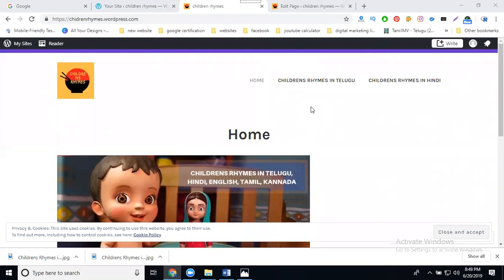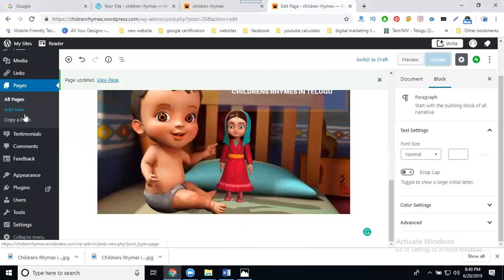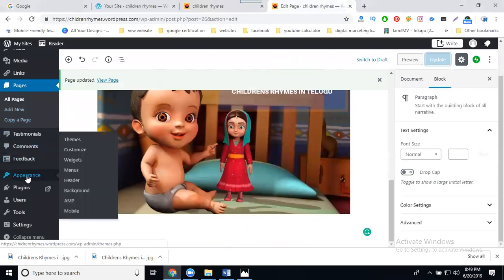A lot of people are confused about how to create an image ad on their particular website. You have three websites. How do you create it, from one website to another website, using images? To create an image ad out of the box, that option depends on Appearance, and in this option it is called Widgets.